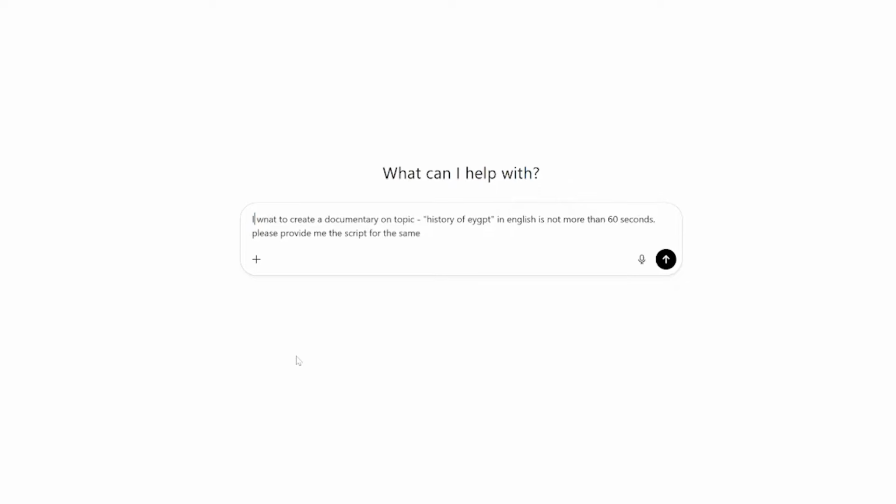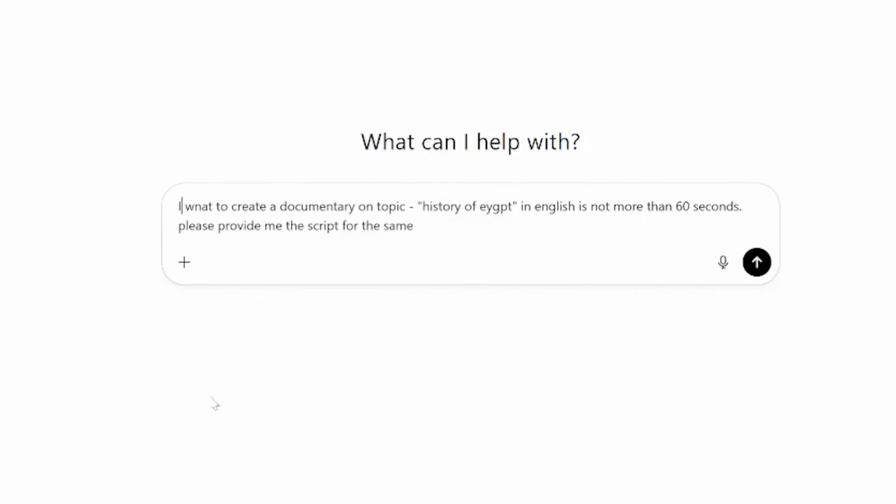Let's start by using ChatGPT to generate the documentary script. First, we'll ask ChatGPT to write a short, engaging 60-second documentary, for example, about the history of Egypt. And within moments, the script is ready.